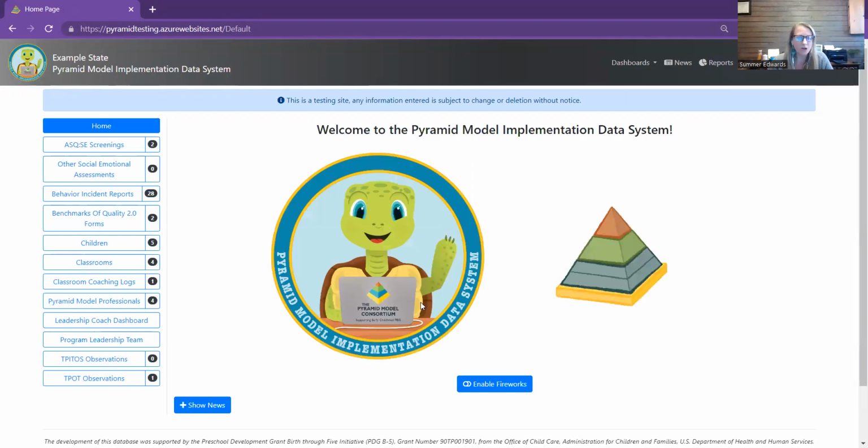So where the leadership coach role is going to live is in this new leadership coach dashboard. Right underneath the pyramid model professionals, you should see this new leadership coach dashboard. Of course, as you log into the system using your classroom coach data collector role, you would not see this because that is a program level role. So this is only available in the leadership coach role and in user roles higher than that, so at the hub and the state level.